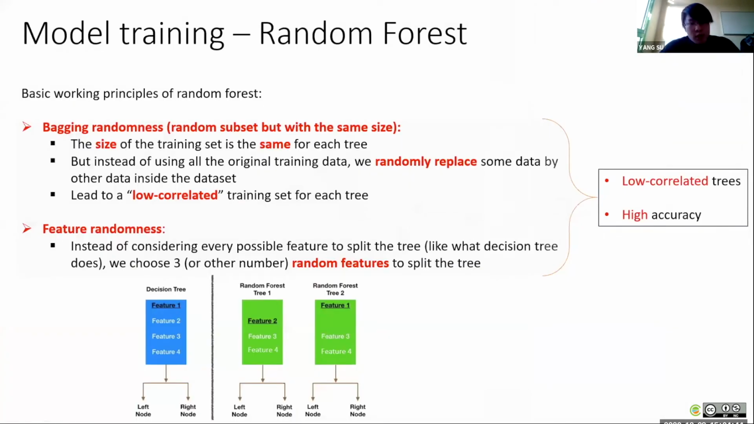So we trained the random forest model based on the dataset. And for me, the random forest has 2 randomness. The first one is bagging randomness, which will give us a random subset, but with the same size. So basically, the size of the training set is the same for each tree, but instead of using the original training data, we randomly replace some of them by the others inside the data. It will give us a non-correlated training set for each tree, and the other one is feature randomness.